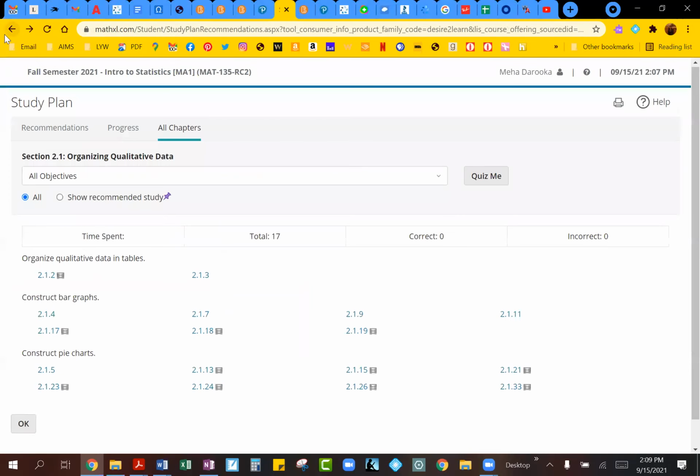Whatever problem you want to do, the benefit of using a study plan like this is it does not affect your homework grade. So if you do well or you do badly on this, it's not going to affect your homework grade. This is literally just for practice.